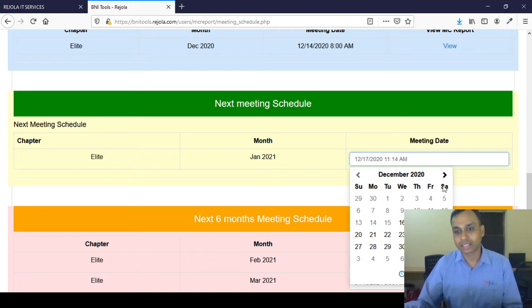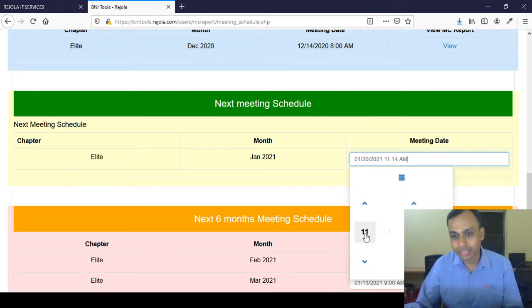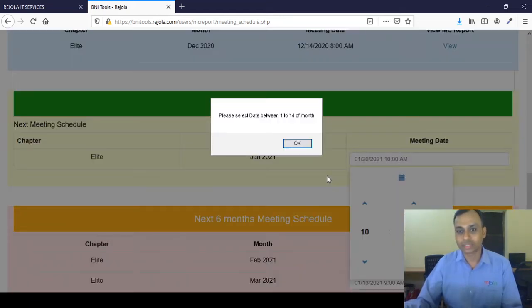I'm selecting, let's say January, the 20th. I click here and select, let's say, 10 a.m. I've kept it at 10 a.m., and then I just have to click outside. It says please select a date between 1 and 14. The 20th is outside the 14th, so it will not allow it.